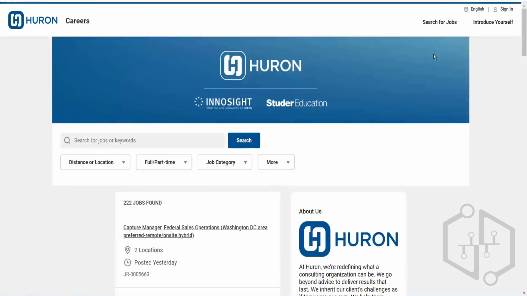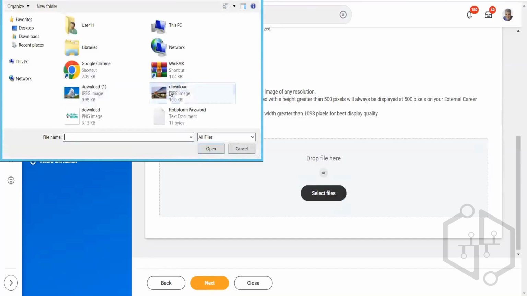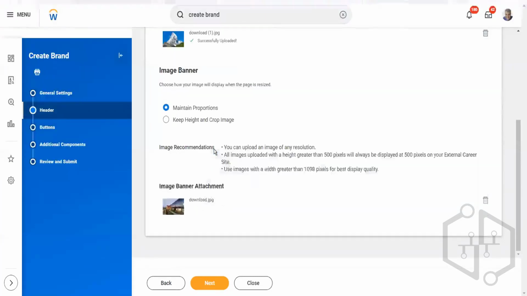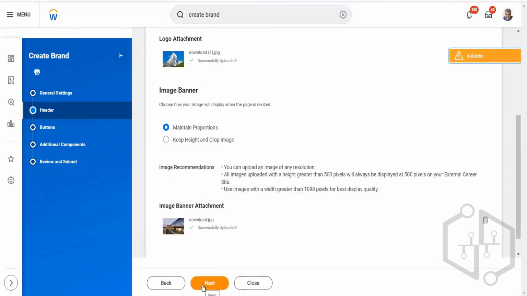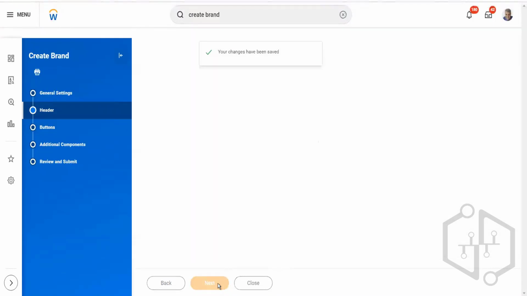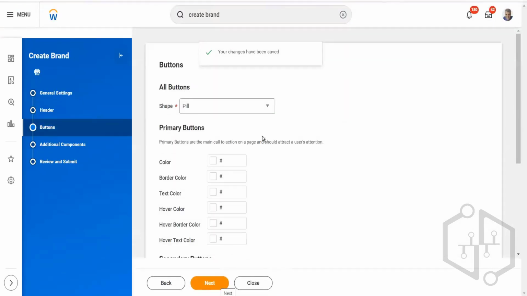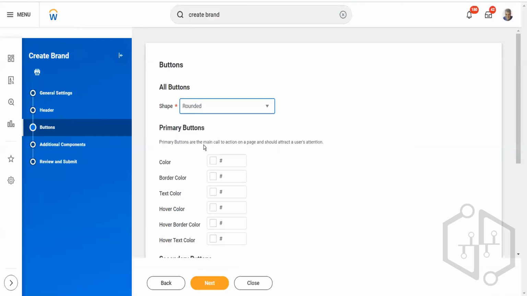so see at the back of this career site, we can see a background picture, no? So this is called the image banner. So we can select that as well. So like this, we can select. Then how the buttons will look like. Okay, what shape of the button we want. This is for all the buttons, whether pill shape, rounded or squared.